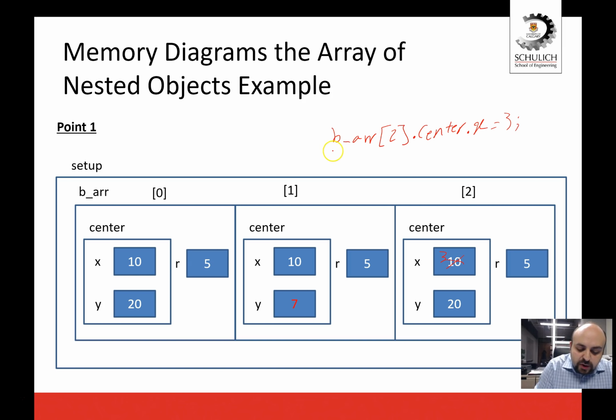So it's like opening boxes, right? At first, it's all about finding addresses. You find the address of the array at index 2, then you find the object center, then the variable x, and then you set it to 3. So it's very sequential, and it's all about finding the addresses.